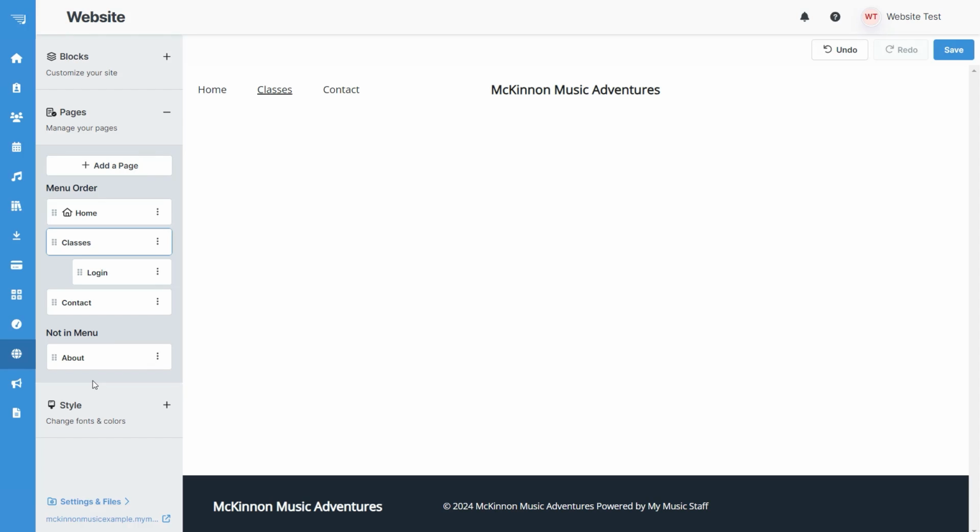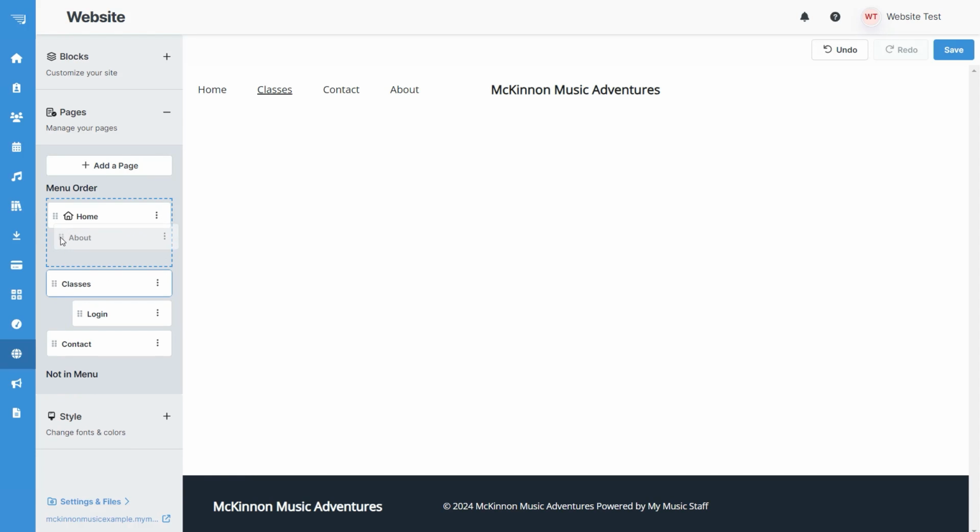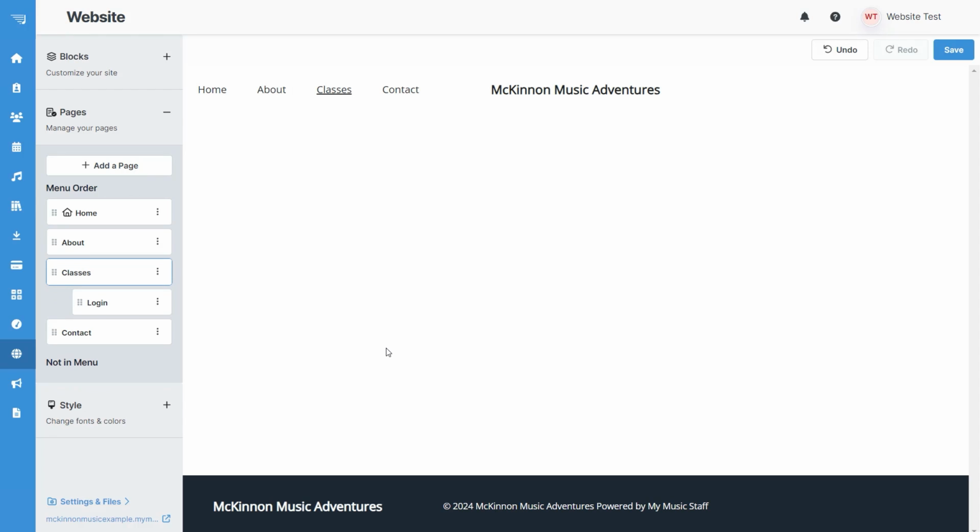So this page is still active. If we have the URL, we can share it with someone. They can still view it and access it. It's not a completely private page, but it is hidden from the navigation. Let's go ahead and add that back. Again, very similarly, we just click those three dots and click Add to Menu. And let's drag it back up here next to the home page.